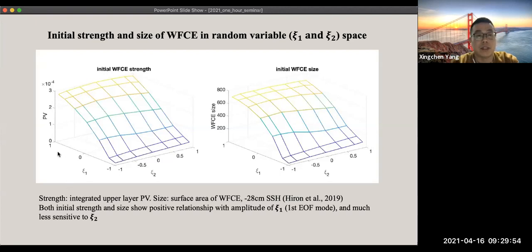And we can see that there's a strong positive relationship between the PV and the Xi1 value. The more positive the Xi1 value, the higher the PV will be. Well, in the Xi2 direction, we see that the strength of the West Florida cyclonic eddy is not quite as sensitive to the change of Xi2 value. And similarly, the initial West Florida cyclonic eddy size also shows a positive relationship with the Xi1 value and less sensitivity to the Xi2 value.